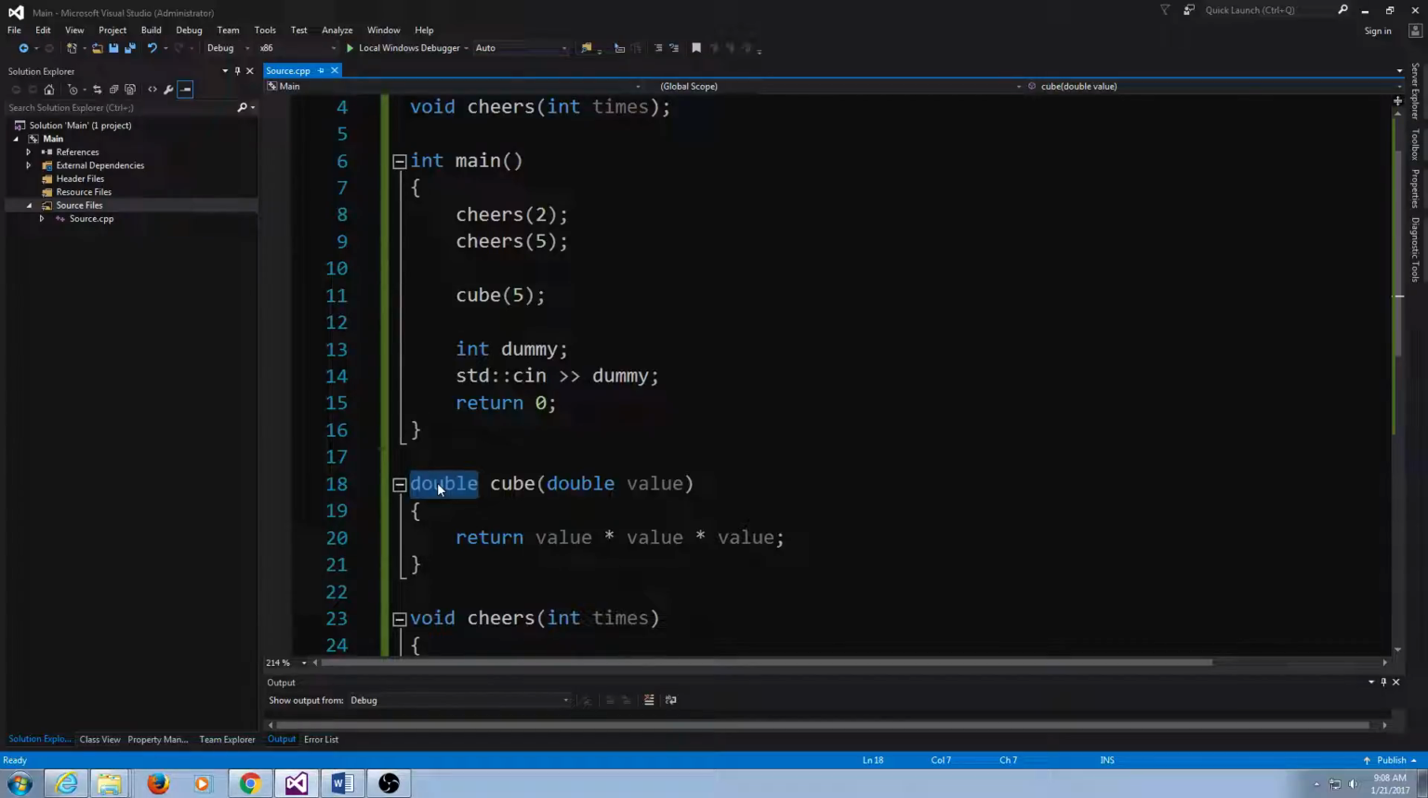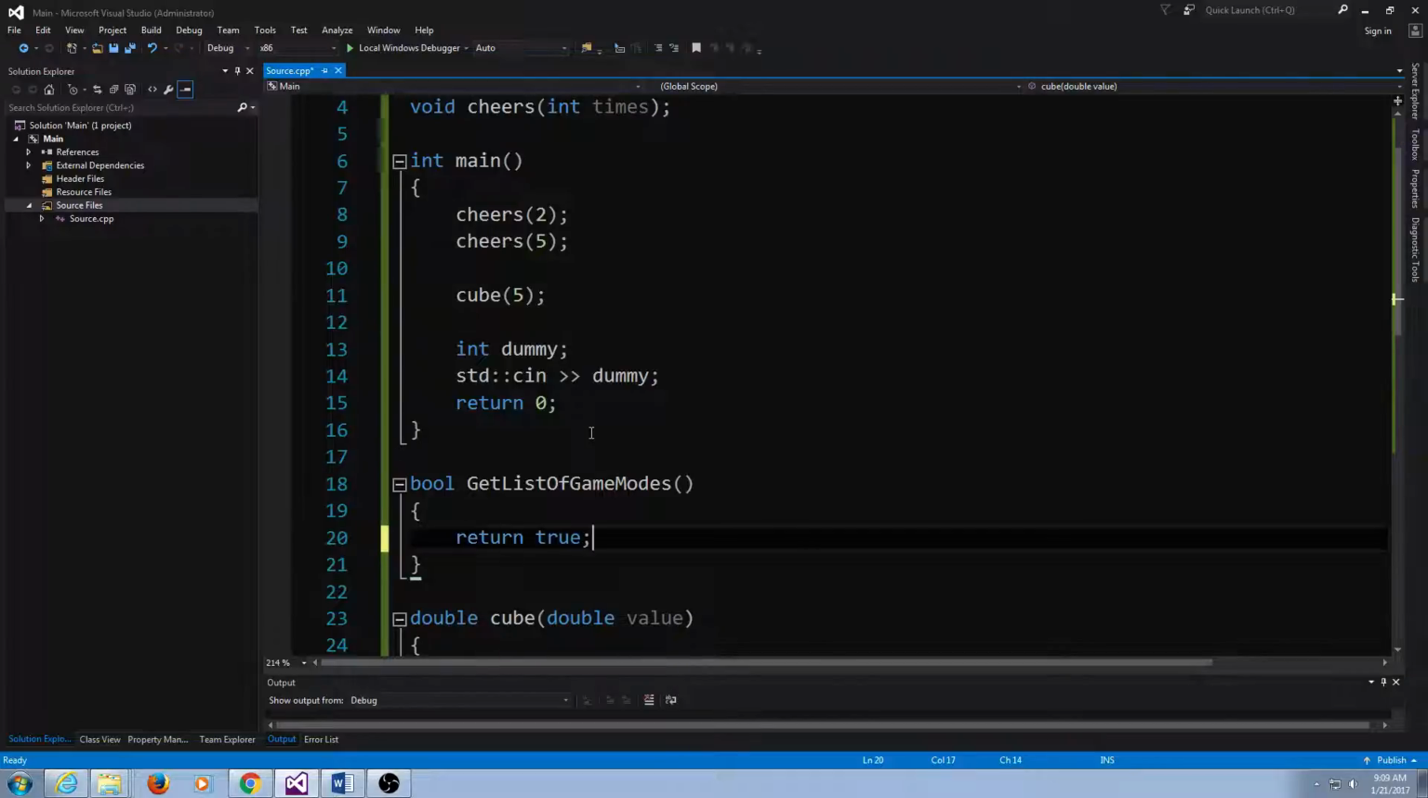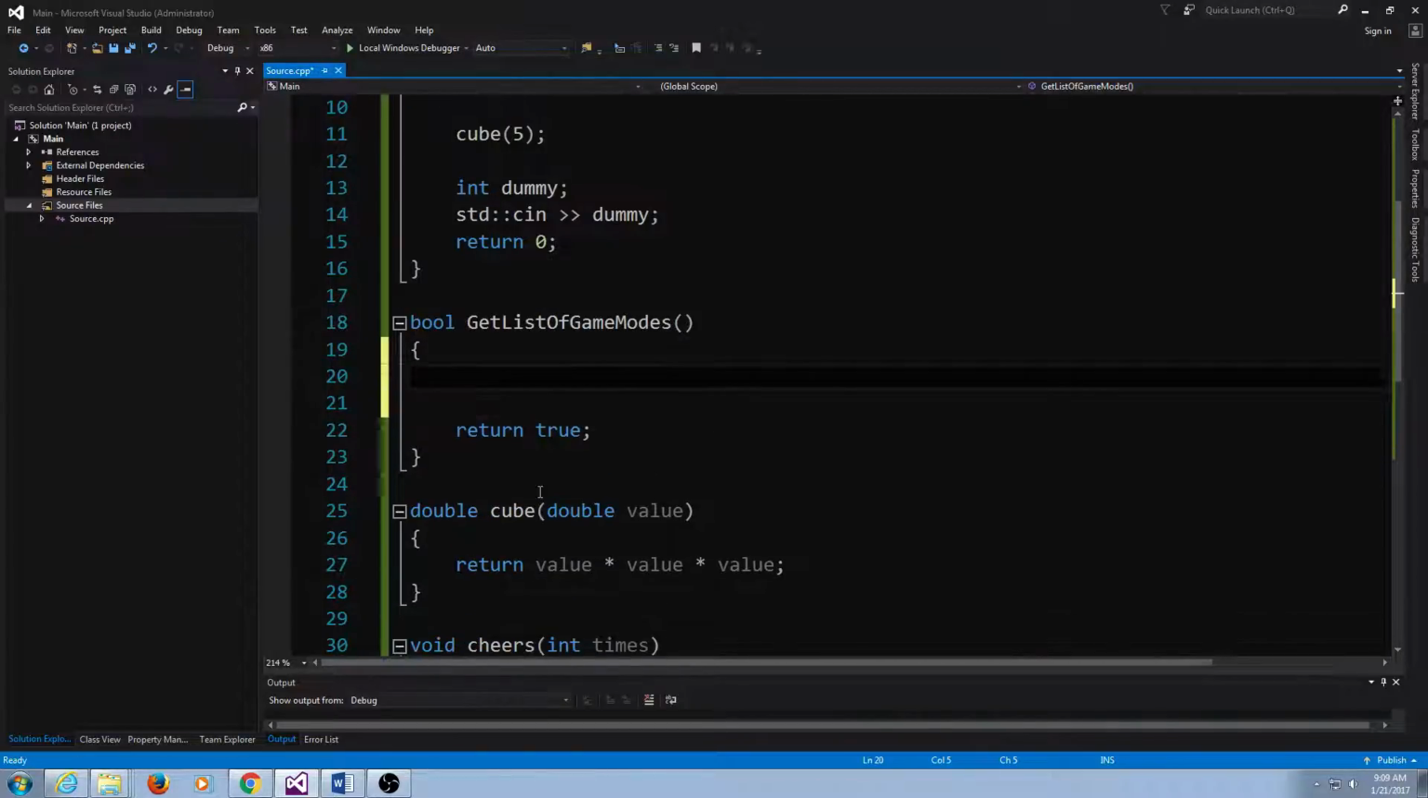In this case, that wouldn't really make a lot of sense because it does work and then tells you the result of that work in the return value. However, there are some cases where something does work and you don't actually care about the return value at all. One example is something like this: get list of game modes. You have something that returns a bool, where remember, bool is just true or false. And this thing would return true if it succeeded or false if it failed, but it still does some work.